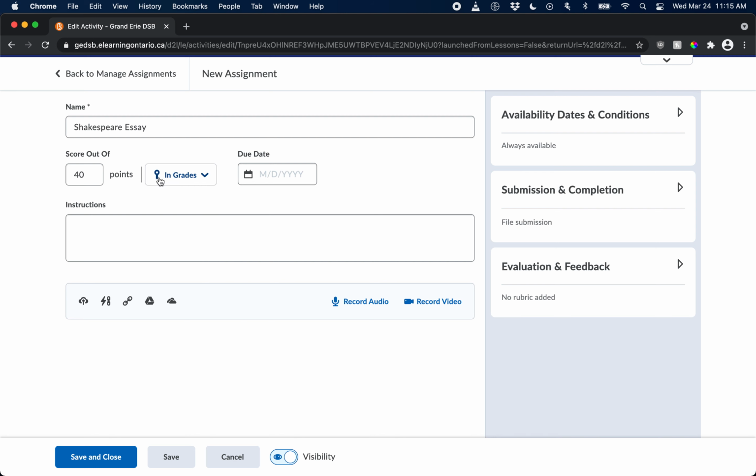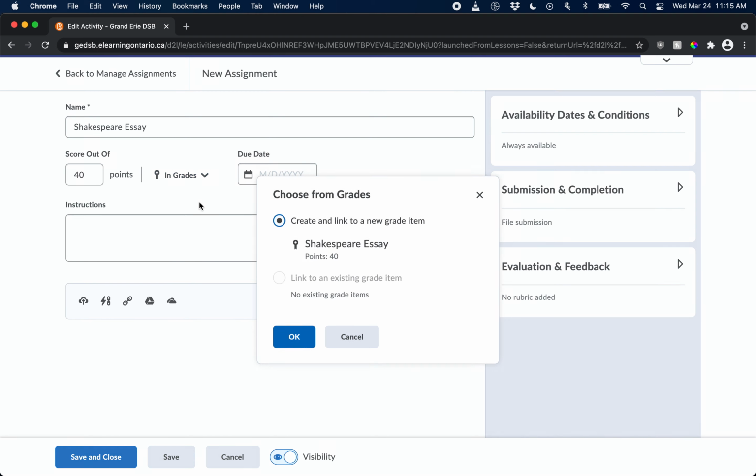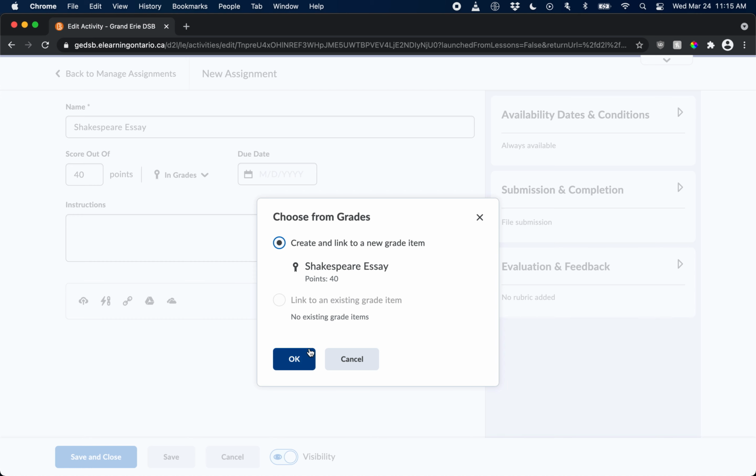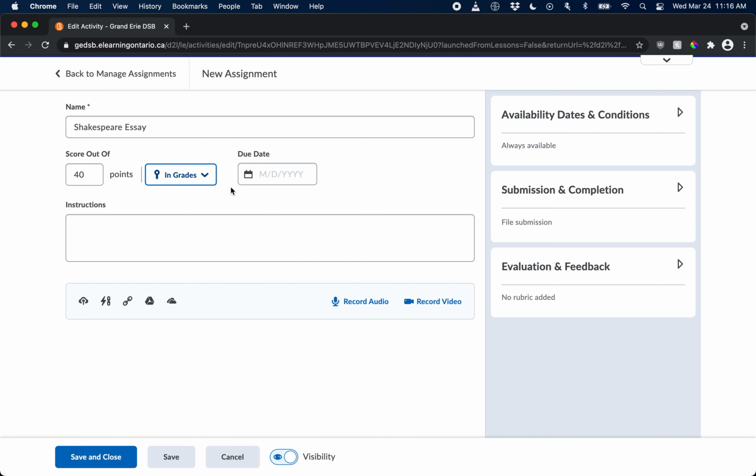create a grade, which it does by default. Essentially, it's about to make this in grades by default. If you've already made the grade item, you can basically go to choose from grades and choose from a list of grade items that you've already made. Some teachers will set up their entire grade area first and then sort of divvy up those grade areas between quizzes and things like that. If you haven't done that and there's no existing grade item, basically it's going to make one by default.